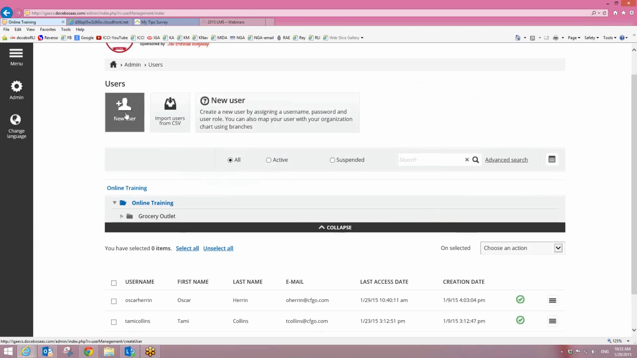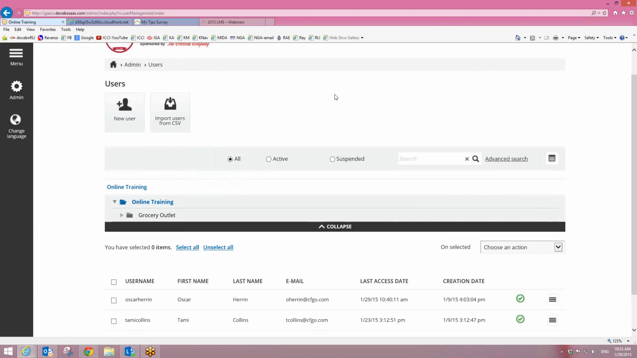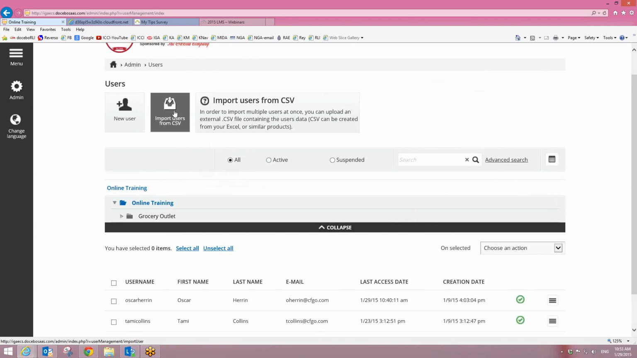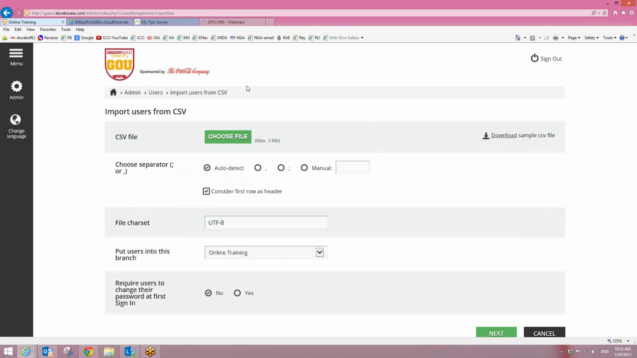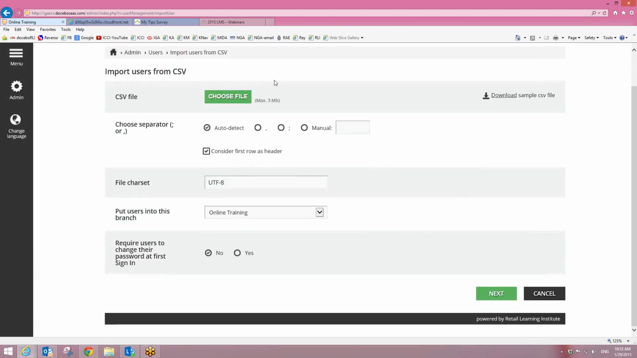So to register, you just click new user and fill out their information. If you're going to be importing many users at one time, then you come in here and click import users from CSV. Basically, you prepare an Excel spreadsheet and save it as a CSV file. That's one of the features of Excel. If you don't know the fields, you have a download sample at the top right.